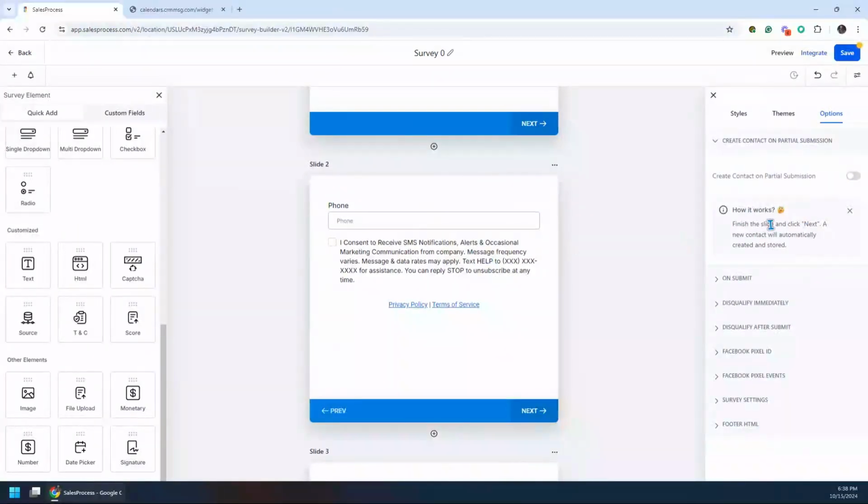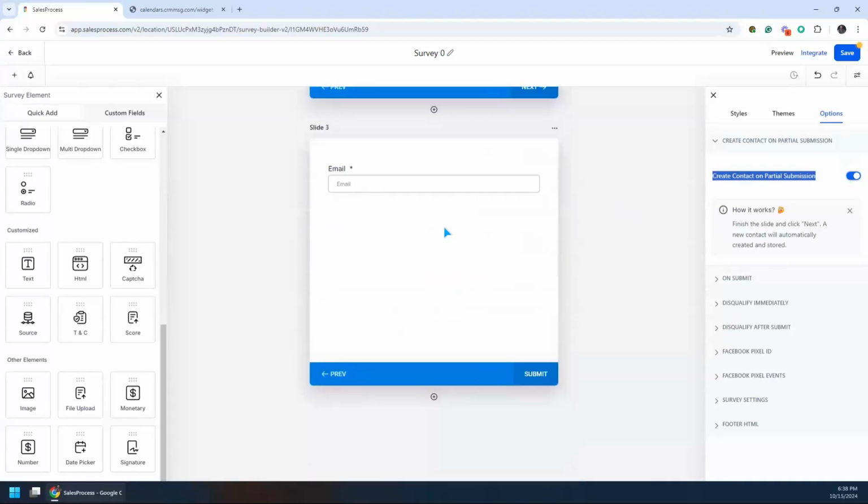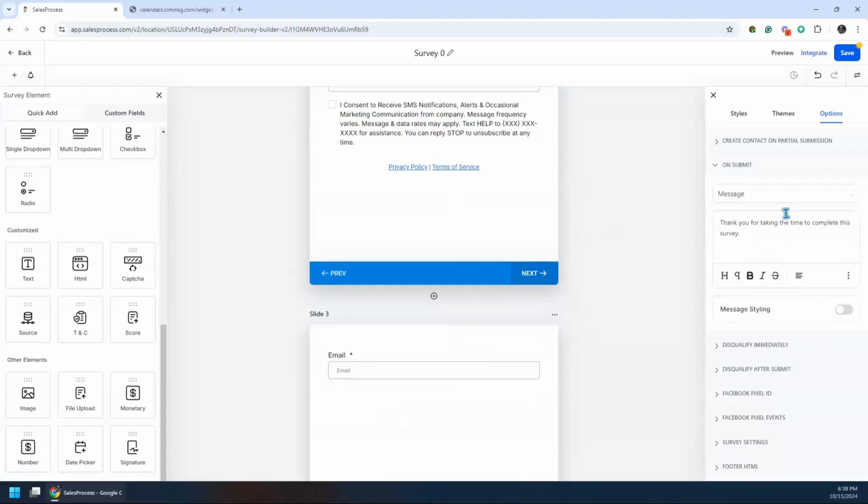In the surveys, you can create the contacts on partial submission. In the forms, you cannot. Say if they filled out the first name, it will still create their contact if we turn this on, even though they haven't actually submitted the survey. In the form, the contact will only be created if they have filled out the form properly, with all the required fields done. And on the submit, we can tell it which message should be displayed.